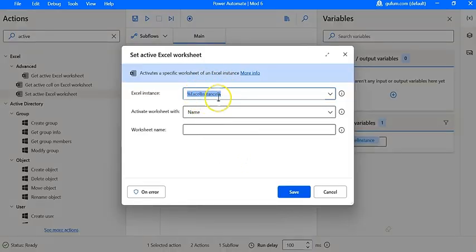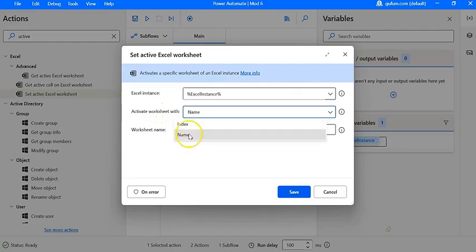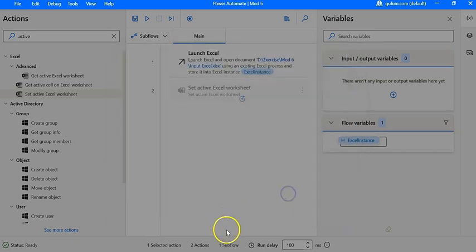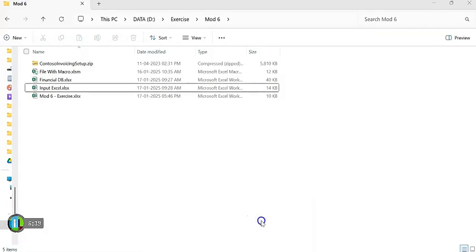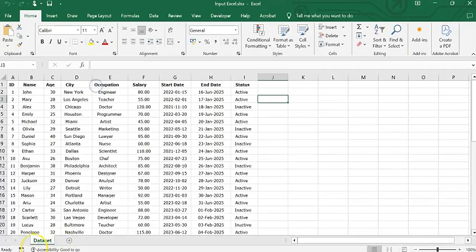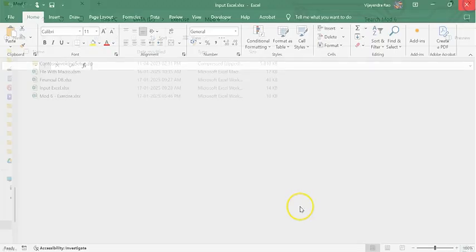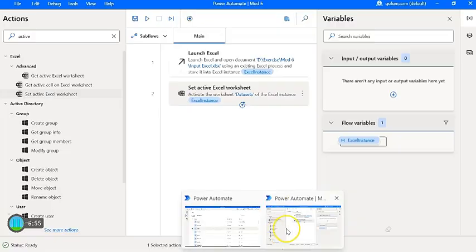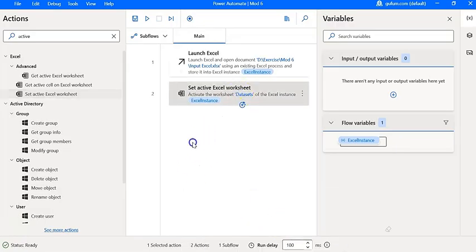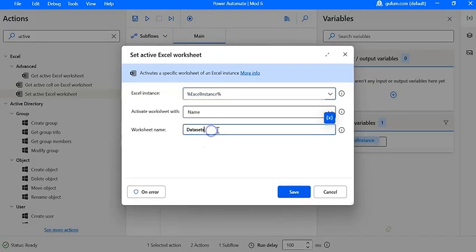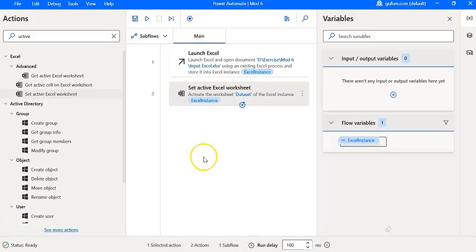Here the Excel instance is automatically populated because right now we have only one instance, and it asks whether you want to activate the sheet using name or index. We saw the name was data sets. Was it data sets plural or singular? Just let me do a quick look. That's data set singular, so an extra S is over there. So we have activated the right sheet that we want.